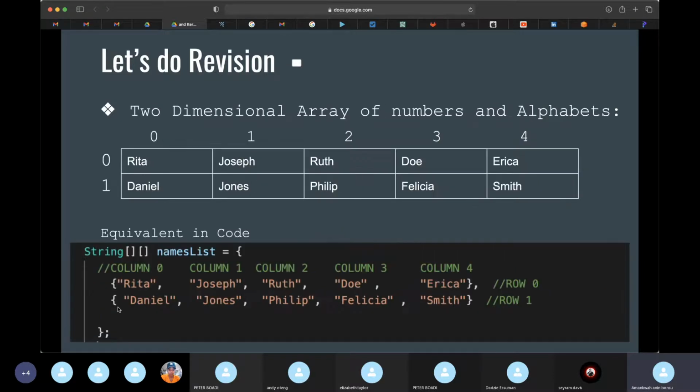We also talked of two-dimensional arrays of numbers, and also, let's say, numbers and alphabets. So this is a table with 2 rows and 4 columns. So if I want to retrieve Joseph, what will be the index?